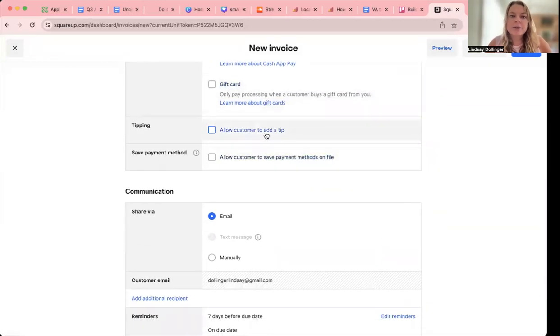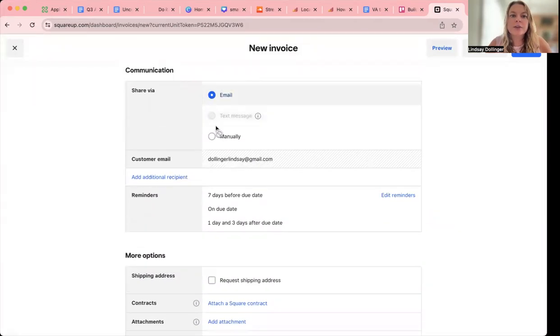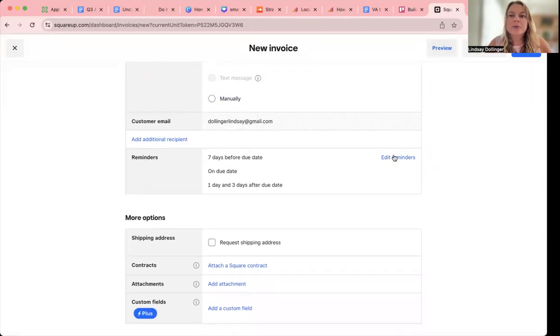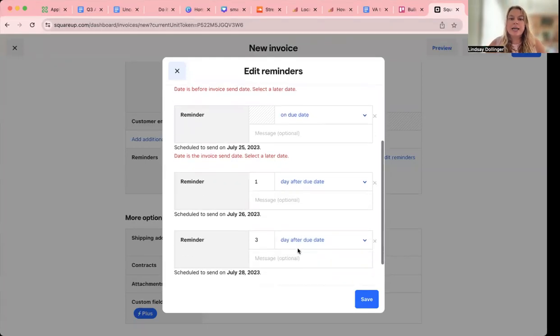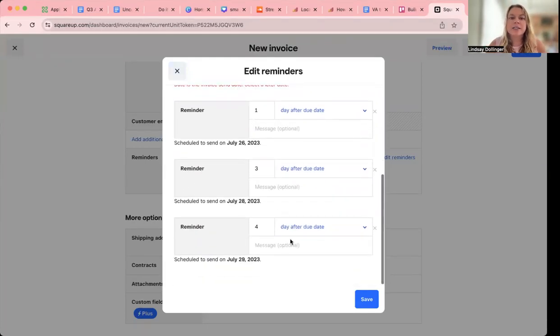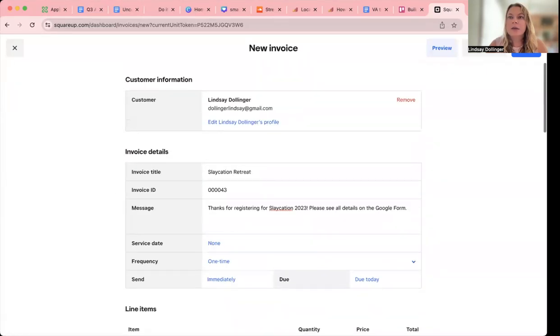I don't need my customers to leave me a tip. I will allow them to save their payment method if they want to. I share via email. And then these are reminders. I like to remind them before it's due, on the due date, 1 day after, 3 days after, and you can set this up as far as you want. Like if people haven't paid 12 days later, you could make it 12 days later. You can add a contract or a document attachment. You can request their shipping address as well. That's all, and then you would just click send.